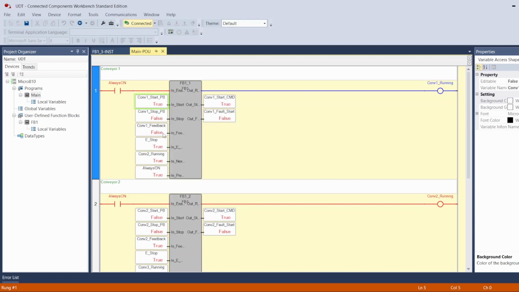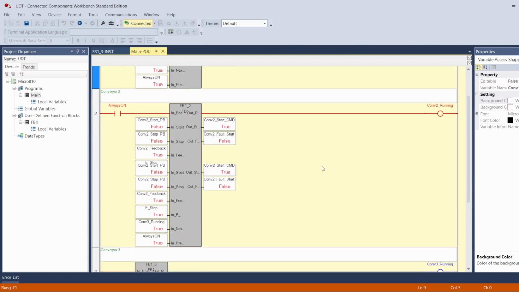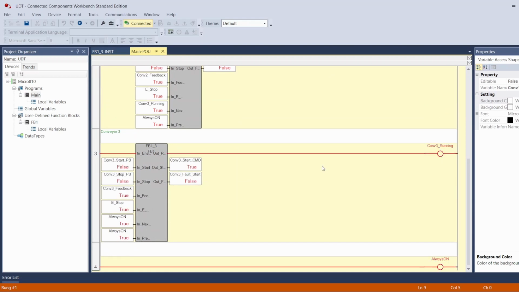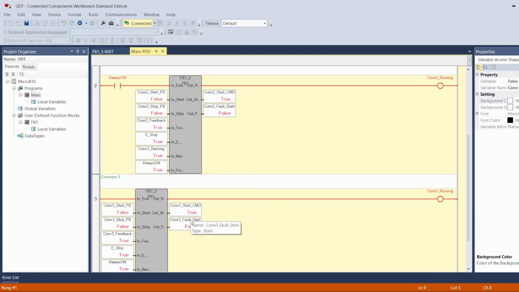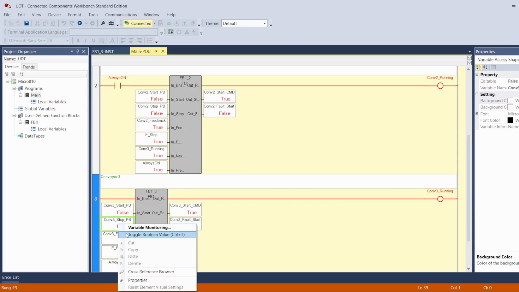The command turns on. And now the feedback is going to come to not allow the fault to come, and running is on. Okay, good. Now I have my three conveyors running. Let's say, for example, number three stops. Number three, the command, let's say you push the stop button, the command should turn off. So let's turn off the command.